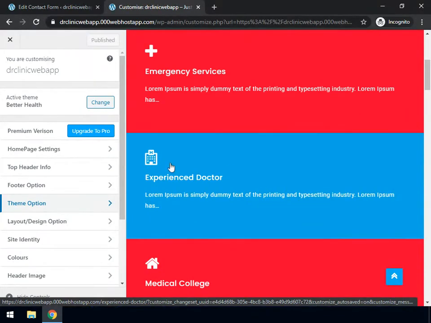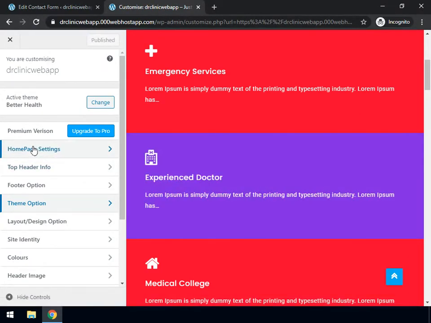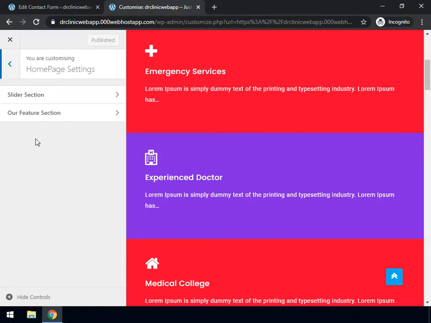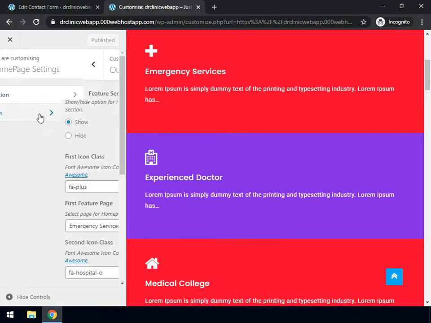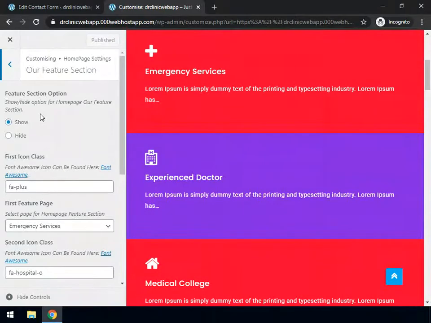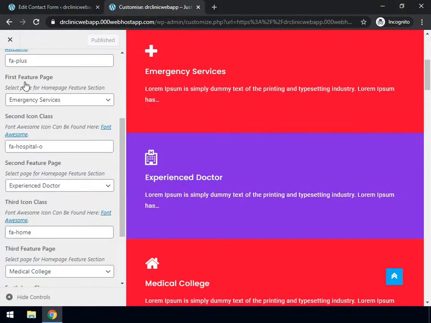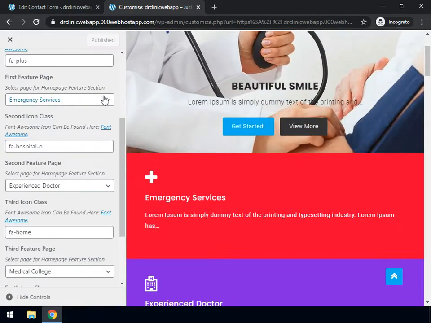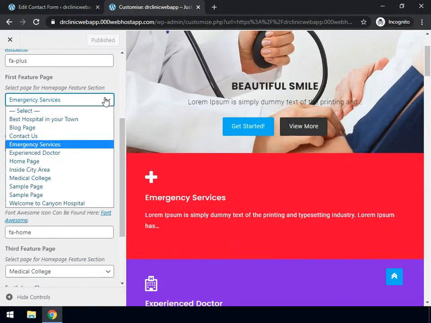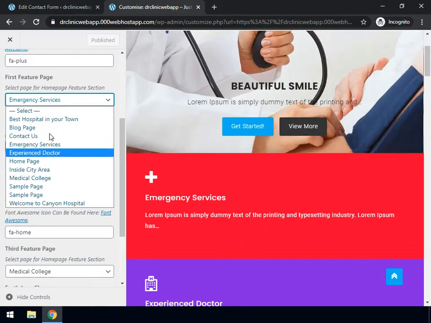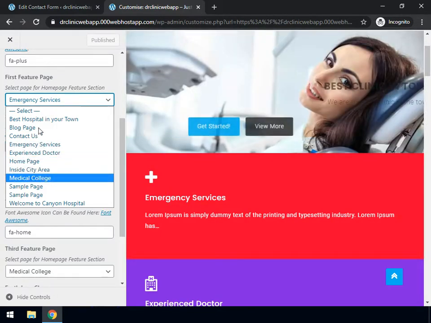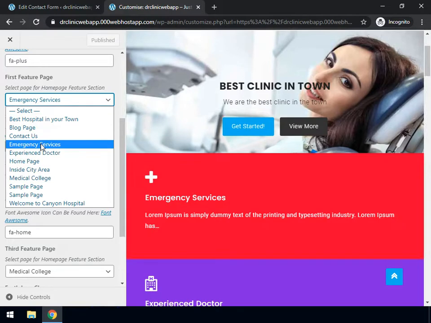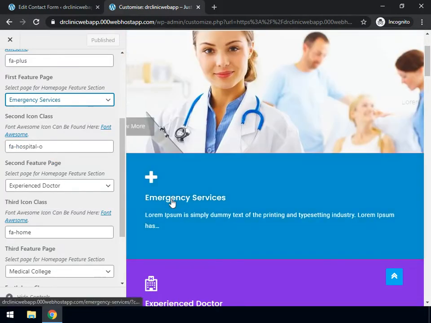For this, let's select this homepage settings right here. Then you need to click the our feature section. Let's scroll down, and here you can see it's the first feature page that says emergency services. If you click on this drop down here, you can see we have a lot of options, so you can select any one of them. So let me select it as the emergency services only.